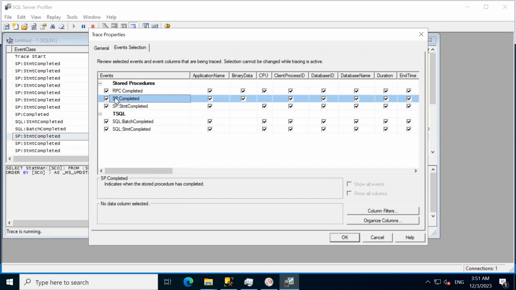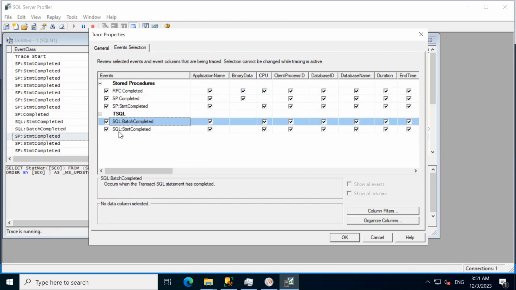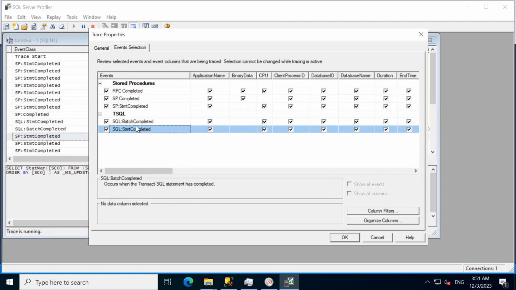So if that is the case, I can go with this. No one will ask you with such kind of requirement. If anyone comes back to you, it's always about performance issues. If that is the case, I have to go with RPC completed and SQL batch completed. And again, SQL statement completed, I don't want this, but in case you have any issues with individual statements, then you have to go with SQL statement completed.